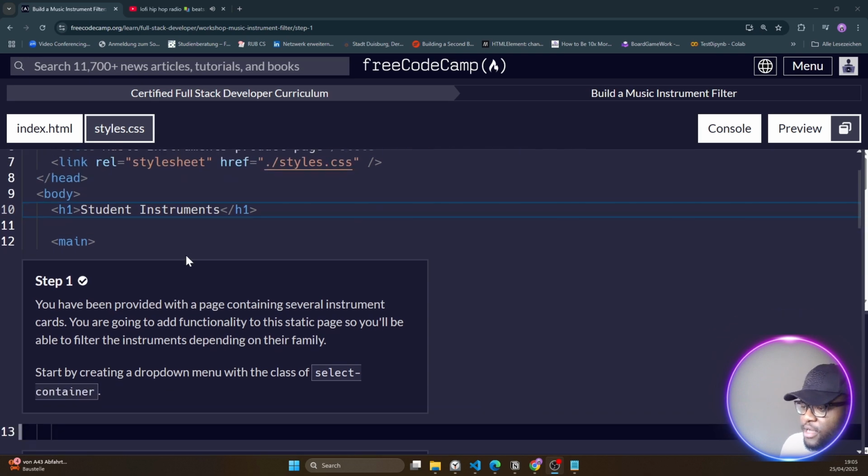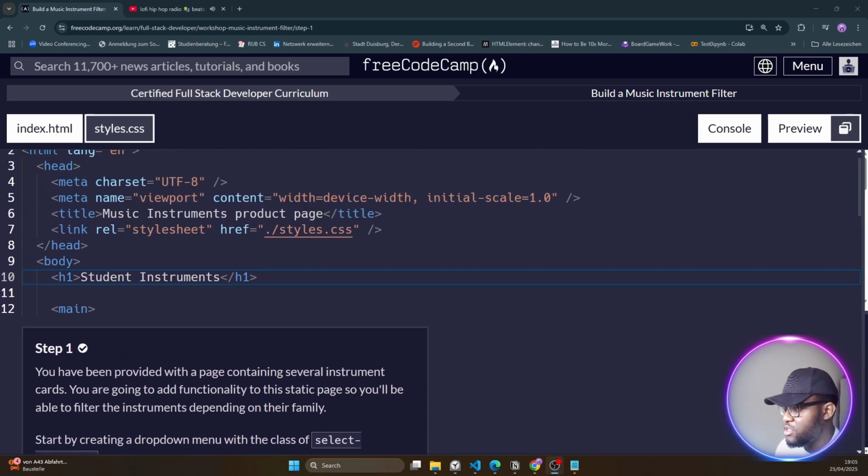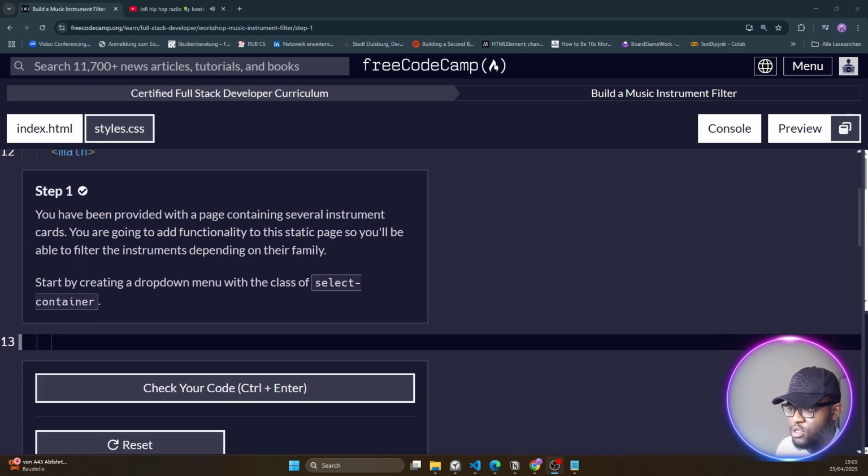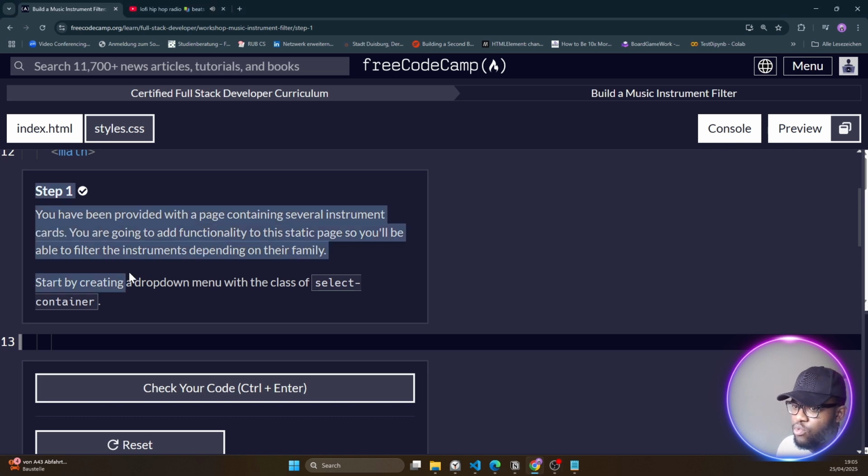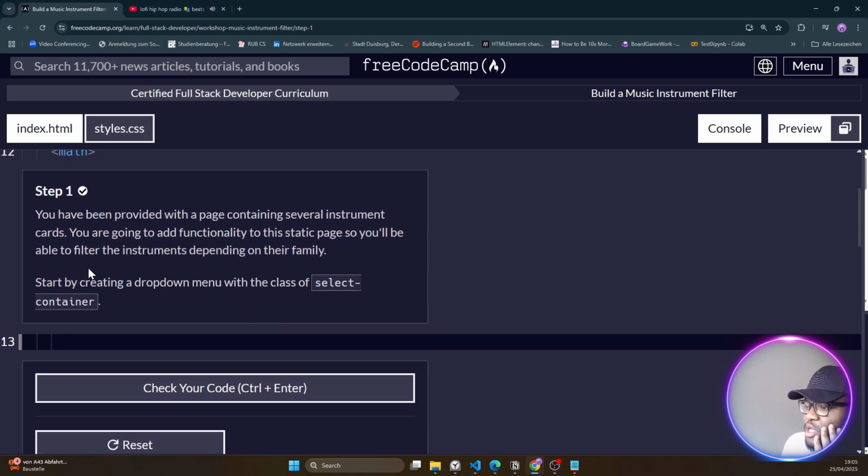So guys, here is the journey. So let's start from fresh. Let's go on with step 1. Okay, so now step 1 says start by creating a drop-down box with the class of select container.